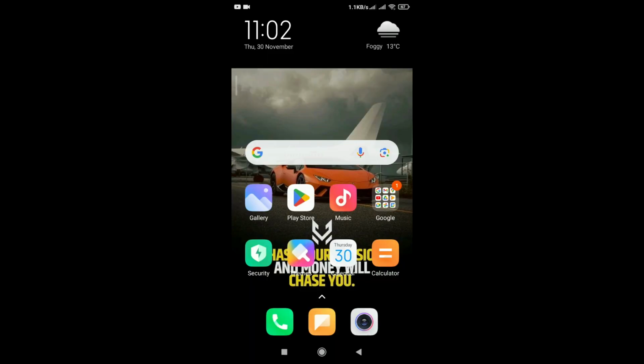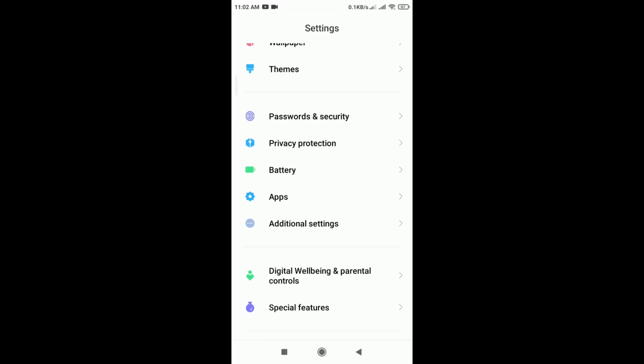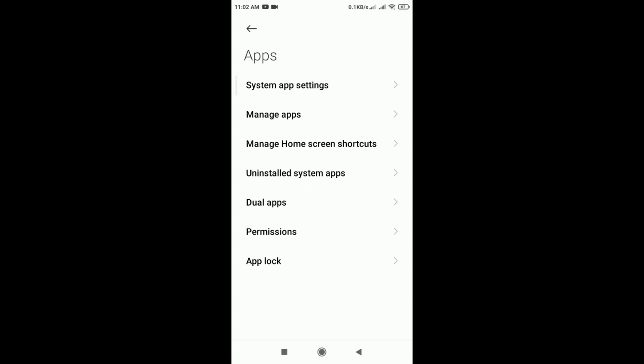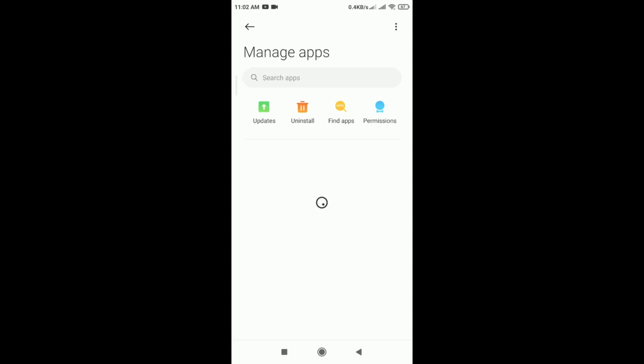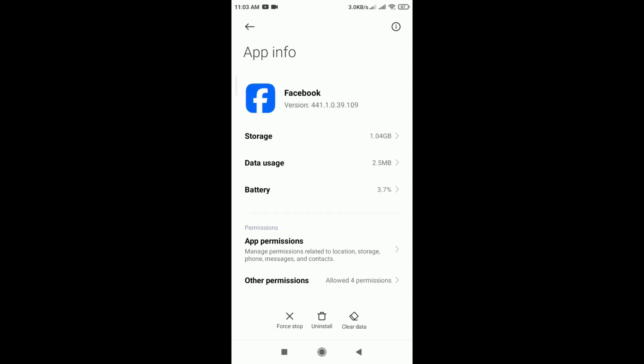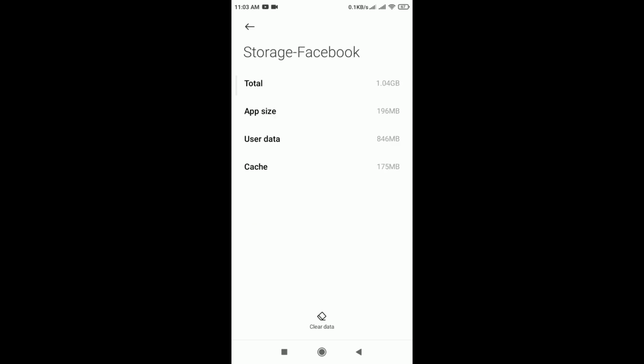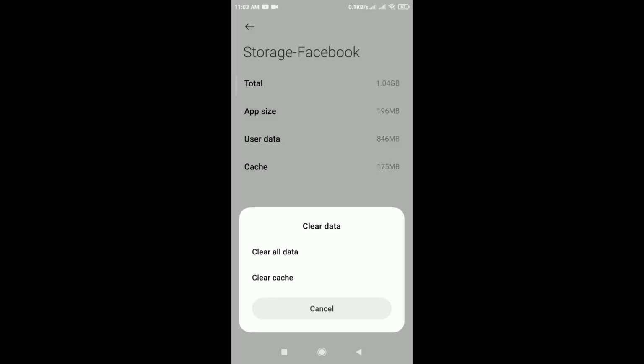After that, clear app cache. For that, open the phone settings, scroll down and tap on apps. After that, tap on manage apps and search for Facebook. In app info of Facebook, tap on storage. At the bottom you can see clear data, tap on it. From the pop-up, tap on clear cache.